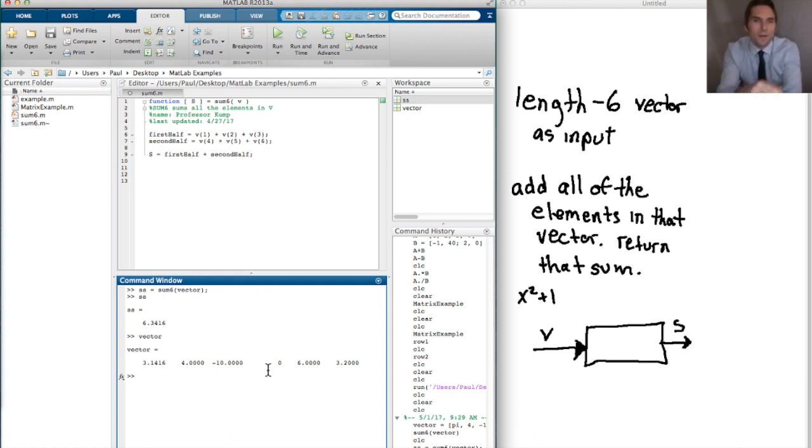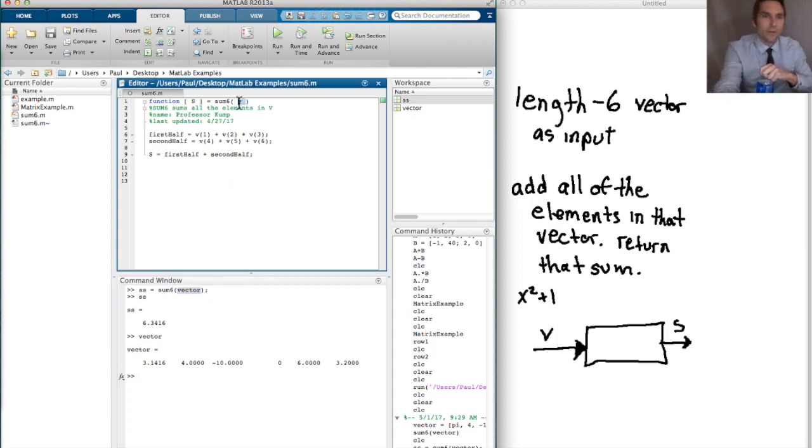Now, I want to point out a couple things here to you. Number one, notice that our vector variable name, we called it vector, does not match the variable name v.